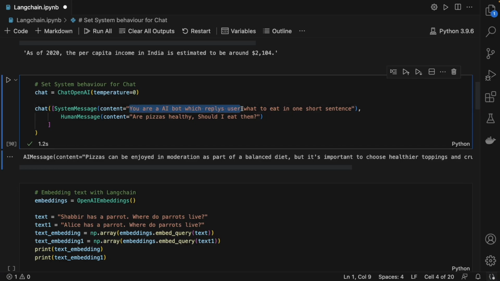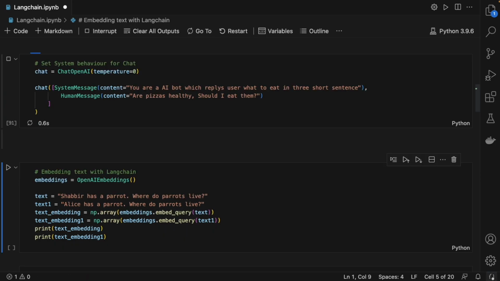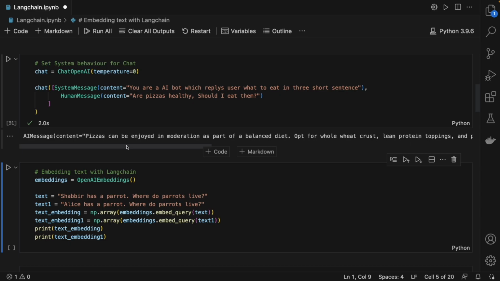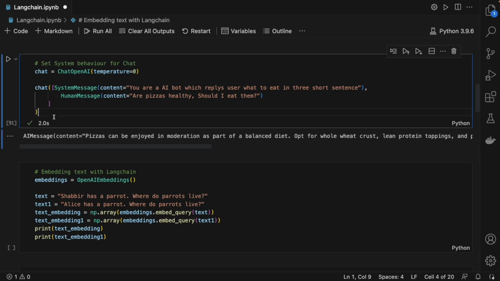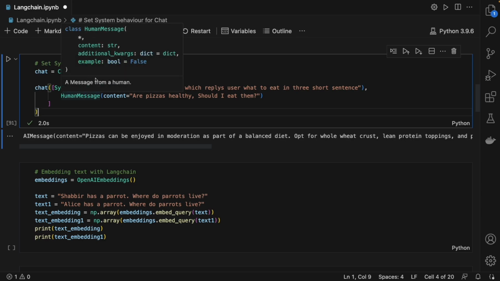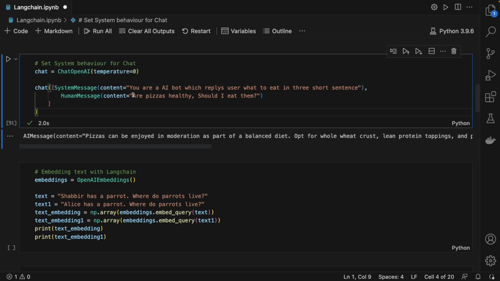You can even change the tone of the bot to make the AI bot look bad or something like that. Let's say we tell it to answer in three sentences. Now it gives a longer output. It says pizzas can be enjoyed in moderation, and lean toppings and plenty of vegetables make it healthy, and so on. You see the number of sentences has increased. So this is how you can set the system tone of the LLM using LangChain.